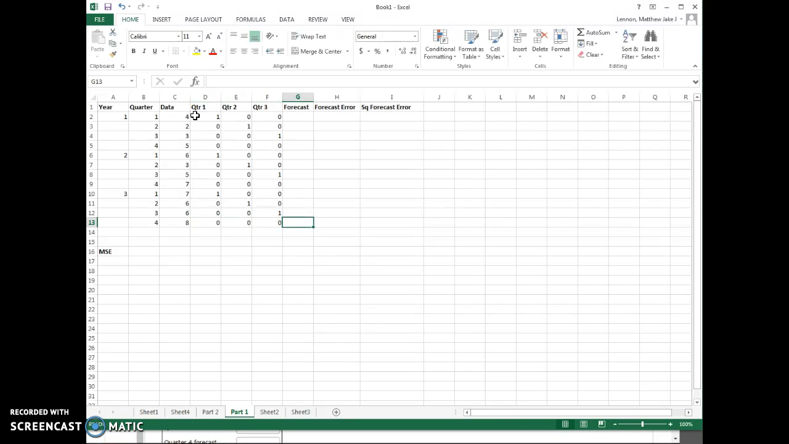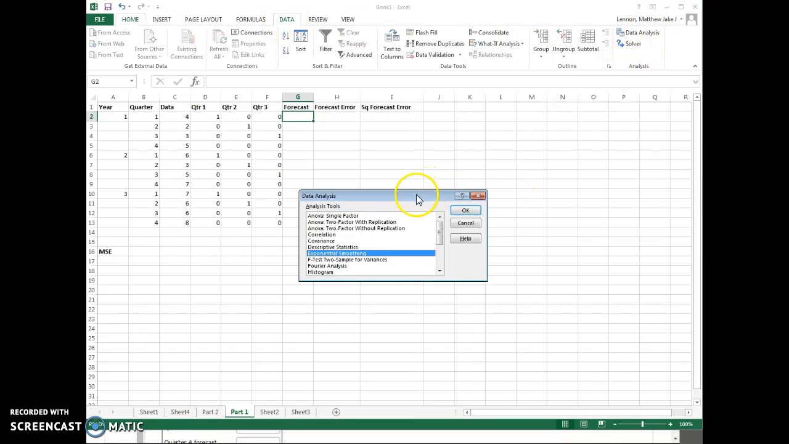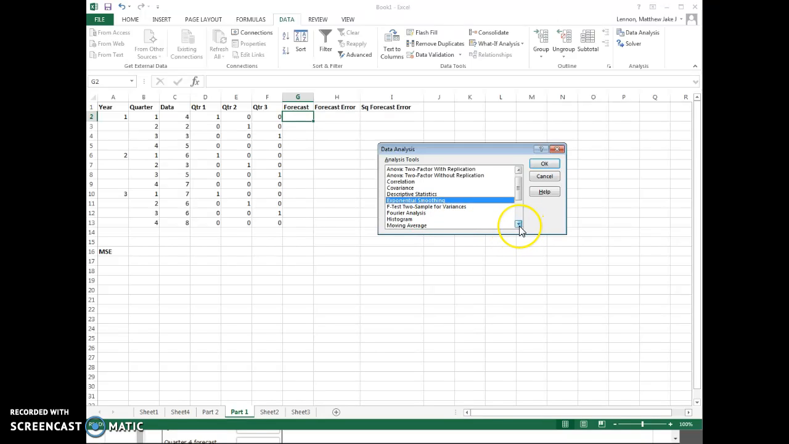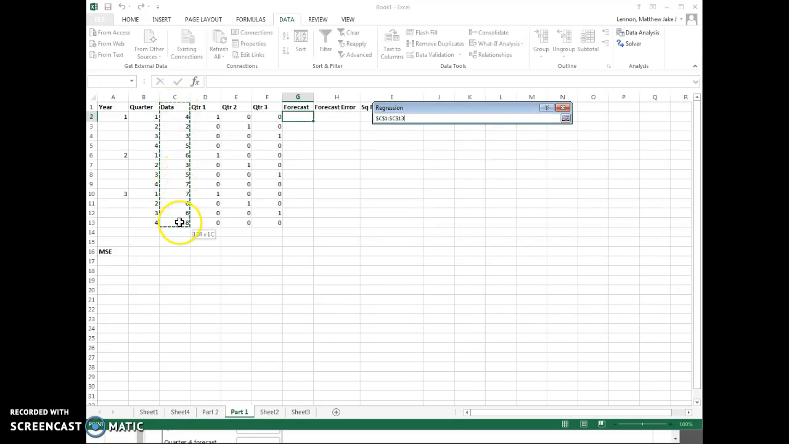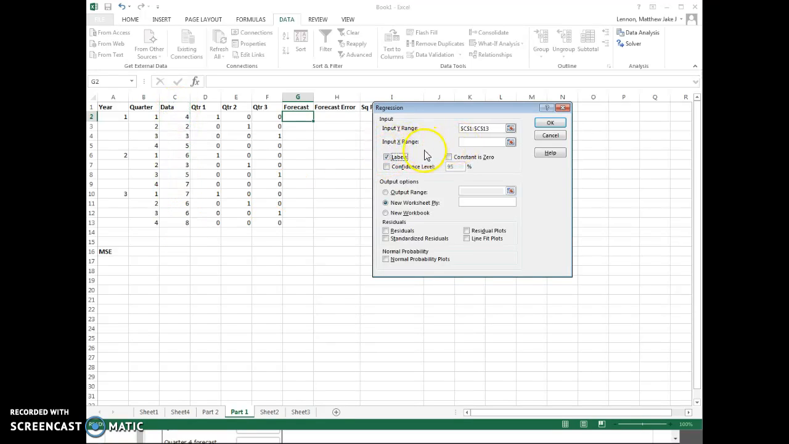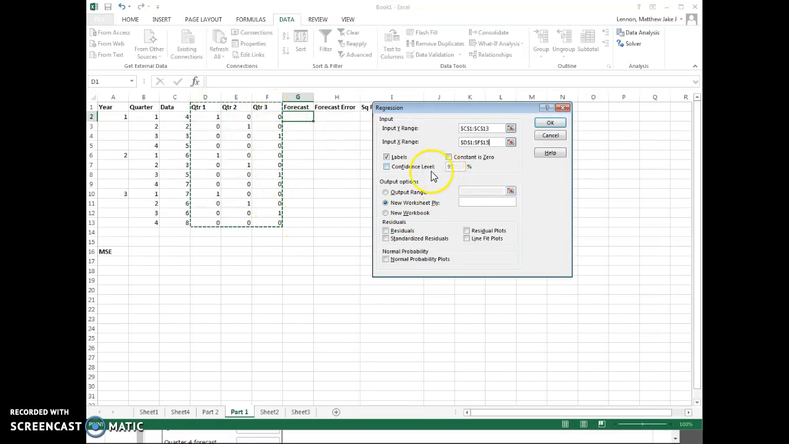Okay, and then we're going to forecast this using a multiple regression model. So we're going to try and predict the data with each of these dummy variable quarters as the input variables. So again, go to data. We're going to use our data analysis ribbon, and we're going to choose the regression option the way we did for linear regression earlier. The input range for the dependent variable is the data, so let's include the labels. And then the input range is all three of the quarter dummy variables that we created. And that's it, actually.